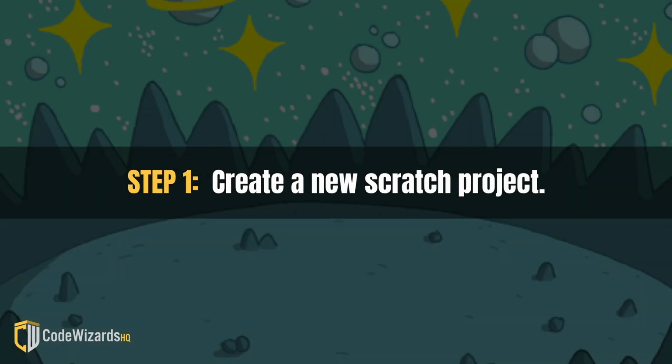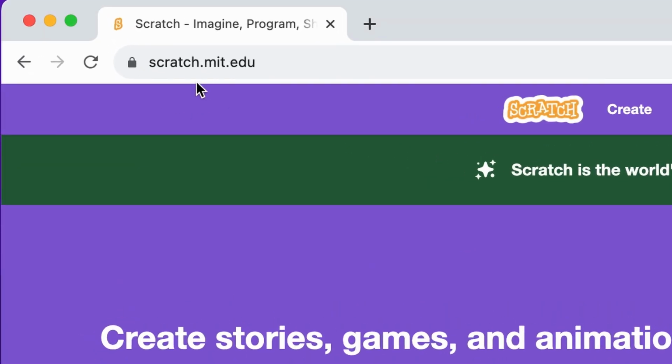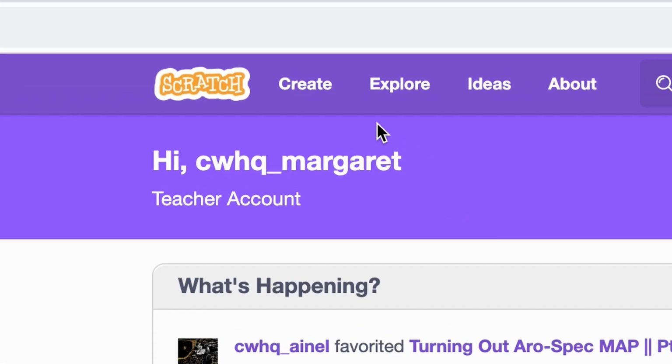So let's get started. Step one is going to be to create a new Scratch project. So we need to navigate over to scratch.mit.edu. And if you don't have an account already, you can click on this Join Scratch button. And once you have your account, we're going to go ahead and sign in. Got my username and my password. And once we're signed in, we're going to go ahead and go up to this Create button at the top left, right next to the logo.